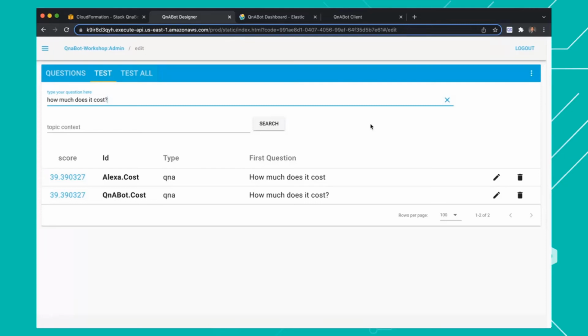And QnABot uses this scoring mechanism to determine which one with the highest score gets displayed. Over time, you can use this test functionality to provide a question and see which answers will come back, especially if the answers and the questions are somewhat ambiguous, like in this case.